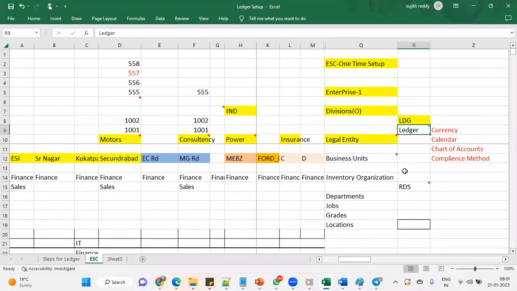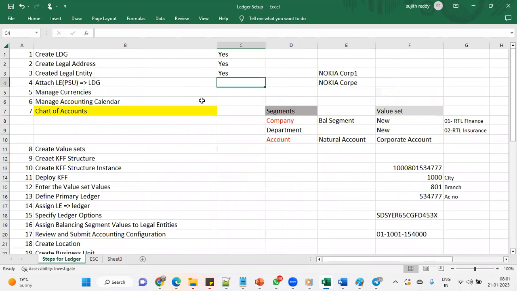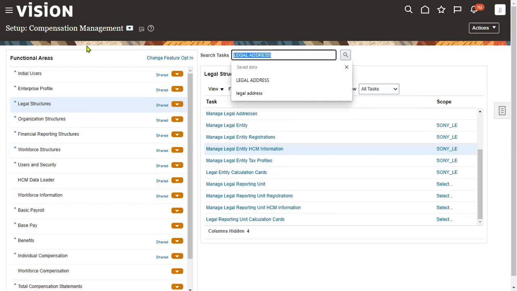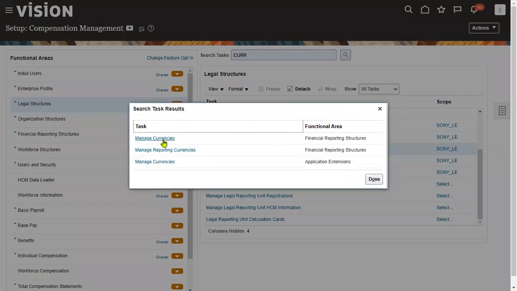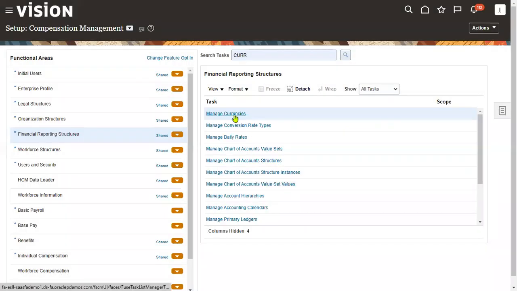So ledger is a logical organization which we will be using to maintain our accounts in a proper format. Okay. So we have assigned this here to the LDC. Now we are going to configure the ledger. First, currencies. Currencies, we don't need to do anything. We already have currencies. Just go to the task here, Manage Currencies, and we will be able to find it over here.